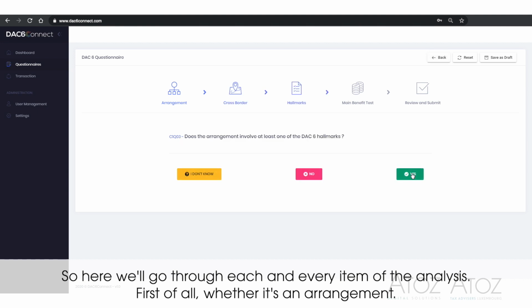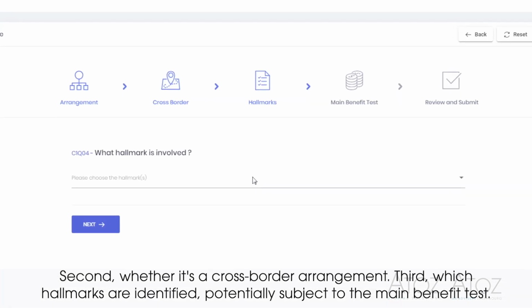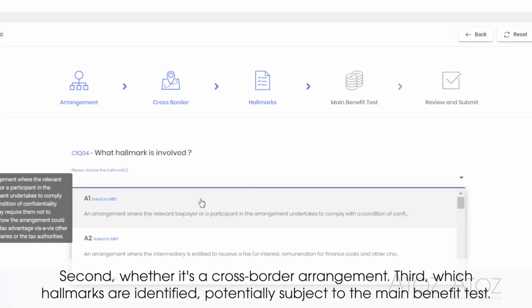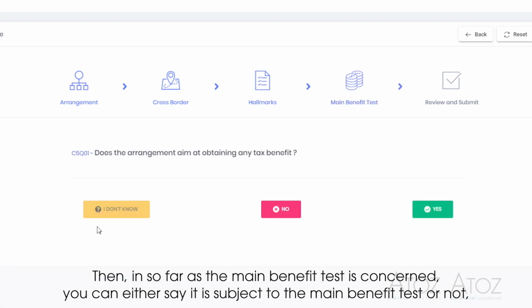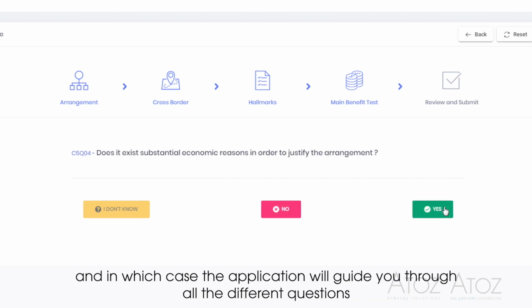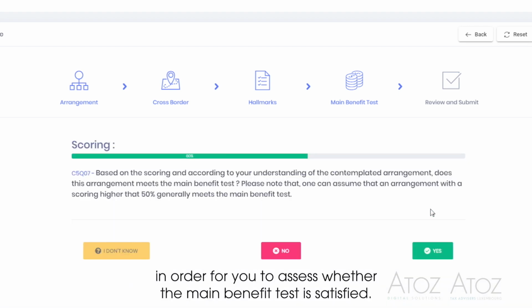First of all, whether it's an arrangement. Second, whether it's a cross-border arrangement. Third, which hallmarks are identified, potentially subject to the main benefit test. Then, insofar as the main benefit test is concerned, you can either say it is subject to the main benefit test or not, and in which case the application will guide you through all the different questions in order for you to assess whether the main benefit test is satisfied.